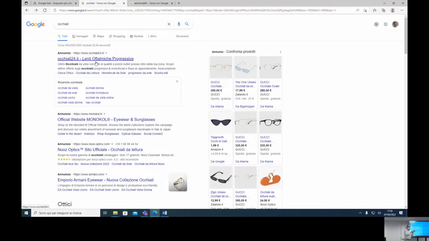They will be counting the clicks. They will multiply by the cost of the word, Hotel Grado. And when you reach 10 euros, the link disappears. So this is very powerful.